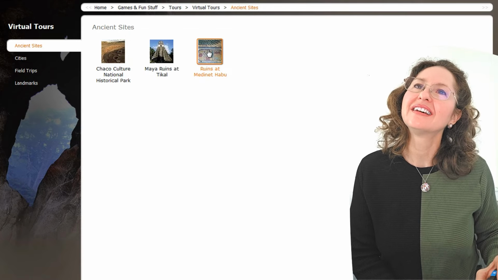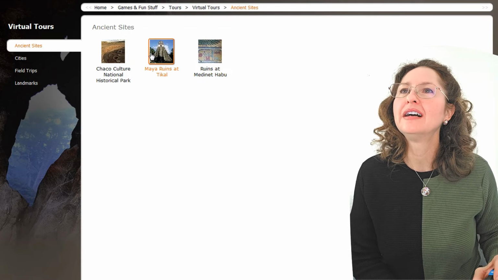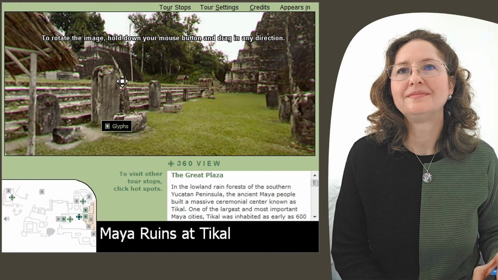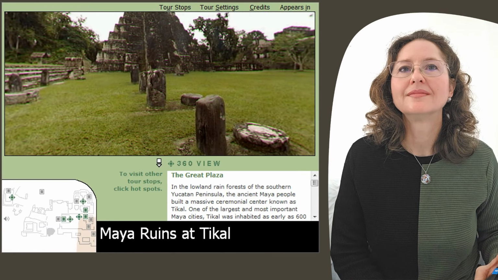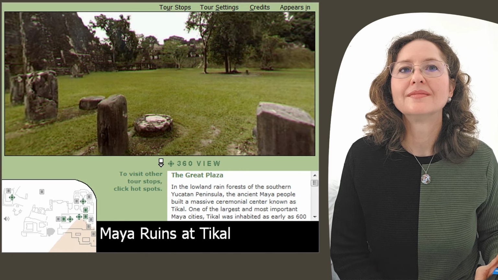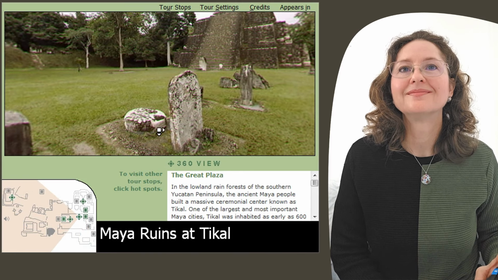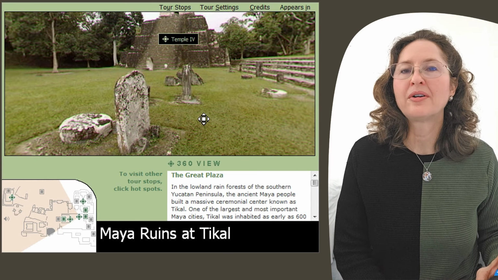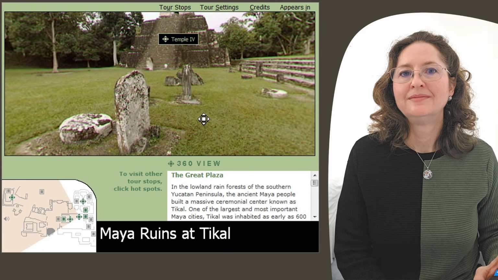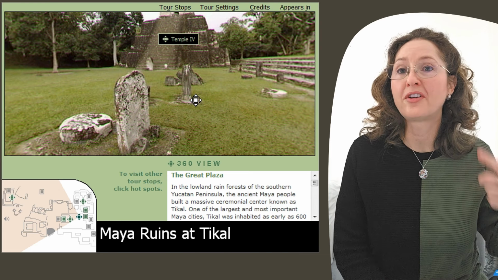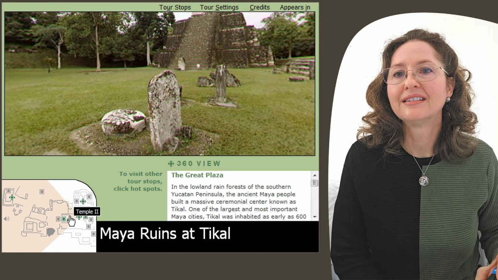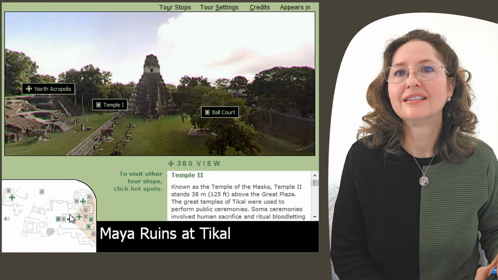But I'm just thinking that looks a little bit colourful. Yeah. So what you can do is it's got a 360-degree view. So you're in the Great Plaza, the lowland rainforests of the southern peninsula. The ancient Maya people built a massive ceremonial center. They were apparently one of the largest and most important Maya cities. The Maya people were actually very advanced. Here, at this point, you can click on other viewpoints to move around this place and see.